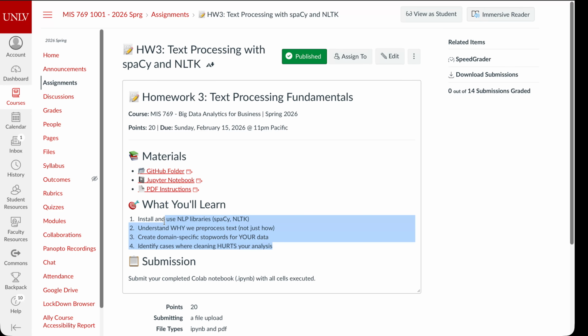Okay, so let's talk about what we'll learn. Learn to use NLP libraries. Okay, Natural Language Toolkit and SciPy. There's a few others, but understand why we pre-process text. And I talked about this, I believe, in week 3 or 4. Sometimes it's for computational efficiency, to remove stop words, to spell check. There could be a lot of different reasons why we pre-process text, and sometimes we don't.